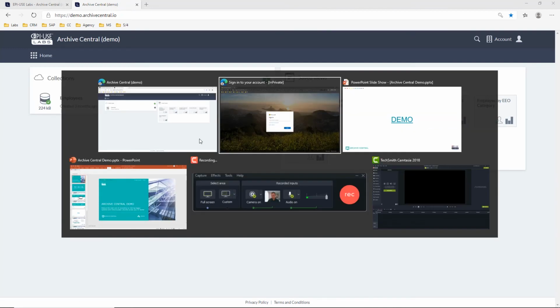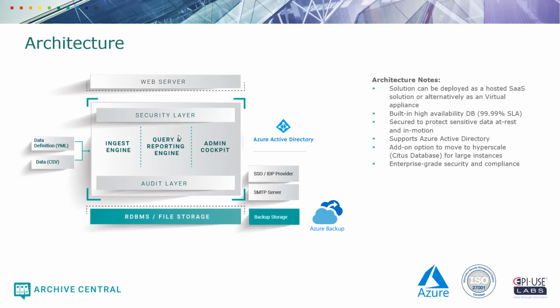So let's jump back and just close this out. The architecture of the system has got an ingest engine, a query and reporting engine, admin cockpit, and as mentioned, it's linked to an identity provider, and this is all running in Azure, so we've got very high SLA. Incredible scalability.